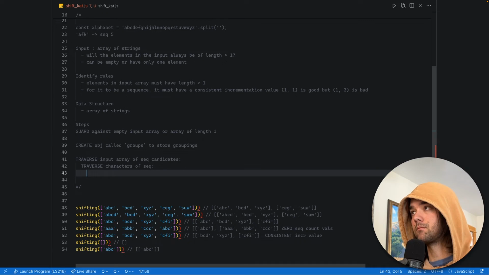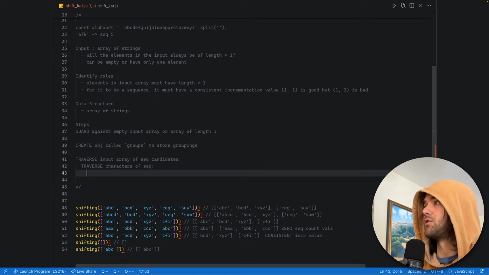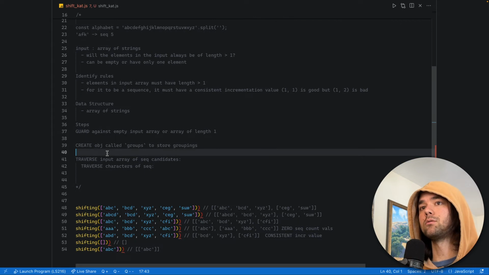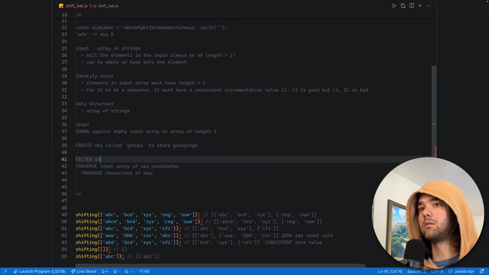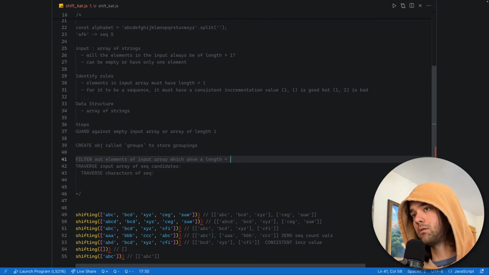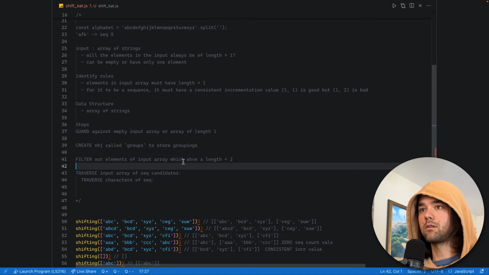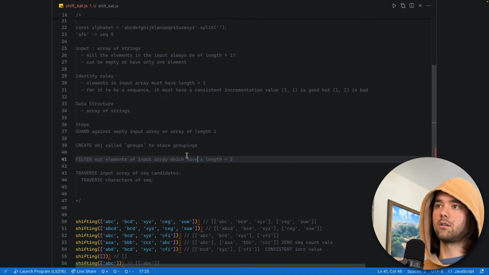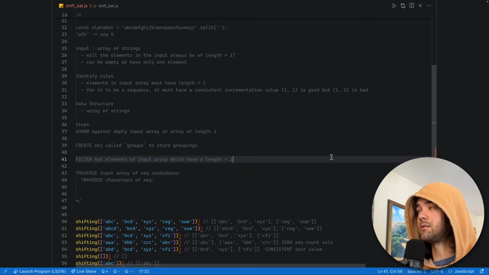Okay. And then we maybe need to get the first. So I guess we want to identify the difference, right? And before we do that, we also need to filter out elements of the input array which have a length less than 2, because that would mean they can't be a sequence.